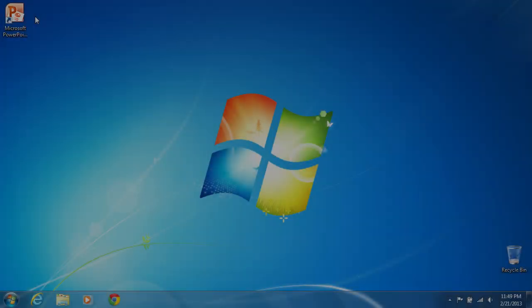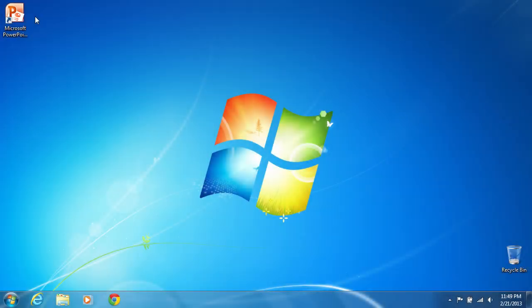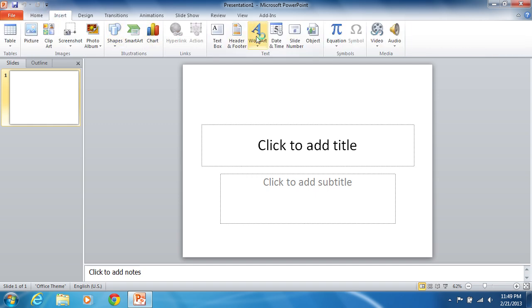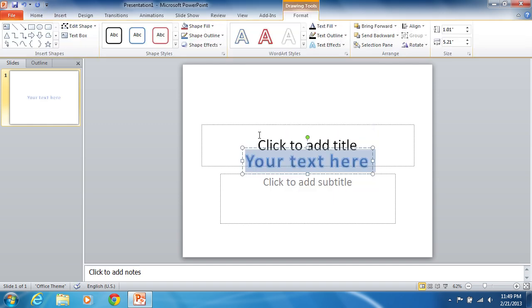In this video tutorial, we will show you how to make PowerPoint text appear on click. Launch PowerPoint. Create the label you want to animate. For example, use the WordArt button from the Insert tab.